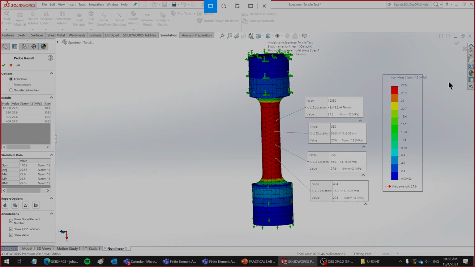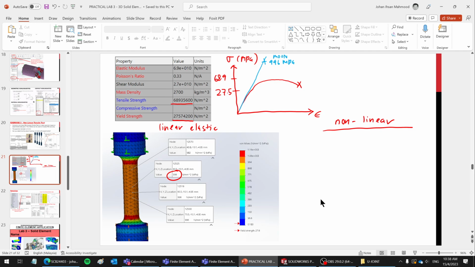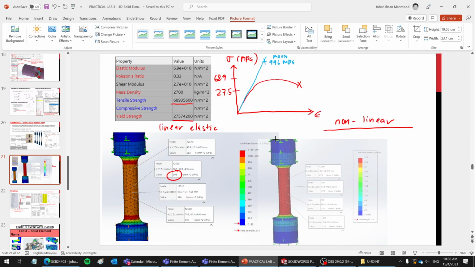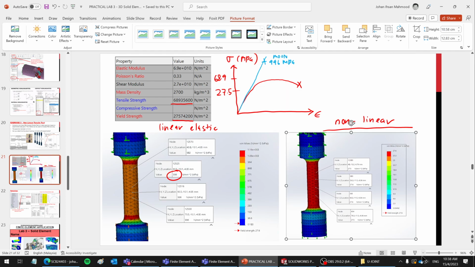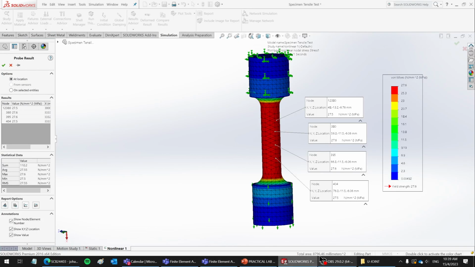Let's screenshot. This is my current result. Paste it over here. So, currently it's like this. It will only go up to maximum, which is the yield stress. Anything above that, it will maintain it as the yield stress. Yield strength 27.5. It's no longer like this, 1900 something. No longer like this.